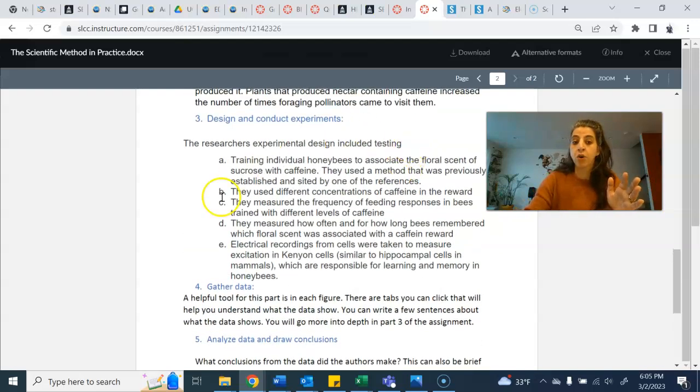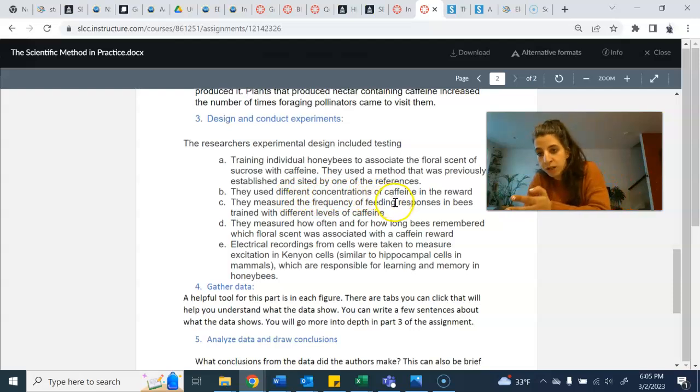And it correlates with each of these items that they tested. They trained honeybees, and there's a figure that shows you how they trained the honeybees. They used different concentrations of caffeine. There's a figure that shows you different concentrations of caffeine. They measured how often or for how long bees remembered which flora. There's a figure for that. There's electrical recordings from Kenyon cells, which are similar to human hippocampal cells.